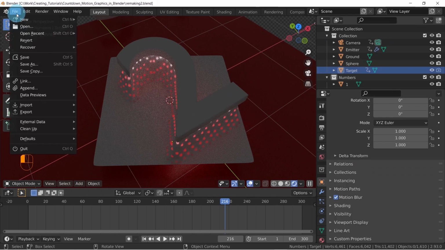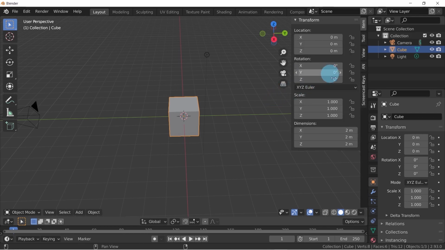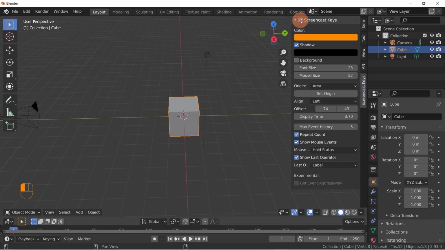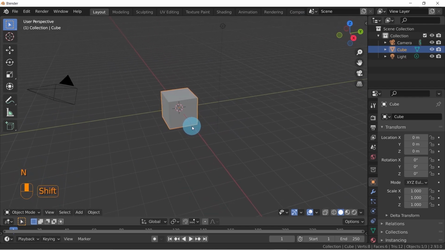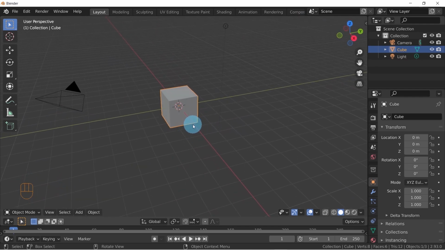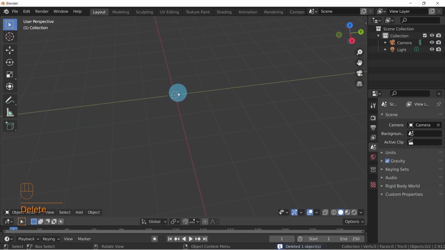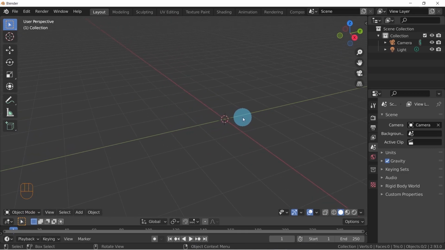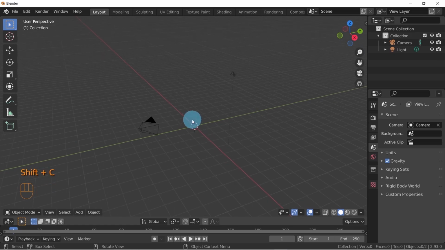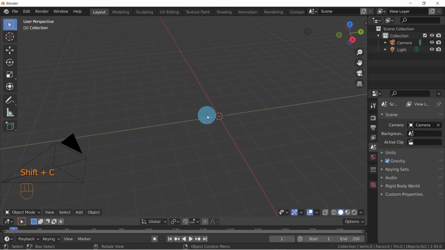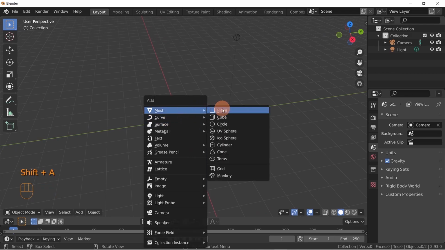So I'll start a new file. And let me enable screencast keys here so you can see on the left whatever I'm clicking and the shortcuts I'm using. So I will press X to delete the default cube. Make sure that the 3D cursor is in the center of the world. If it's not for some reason, press Shift C and it will be snapped to the center of the world. So press Shift A, Mesh, Plane.